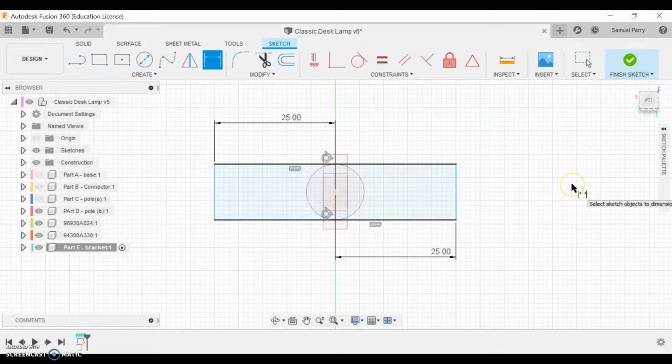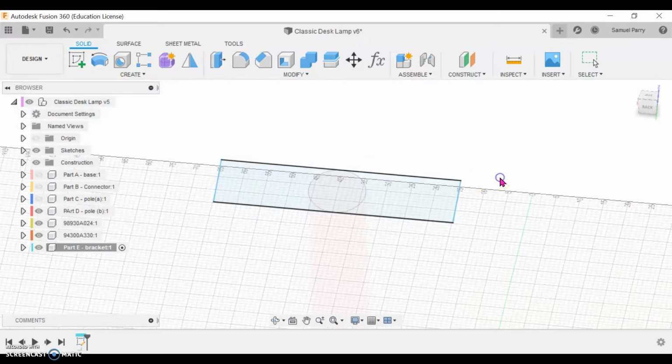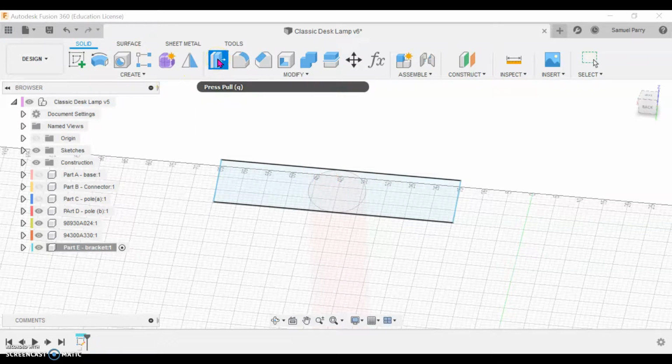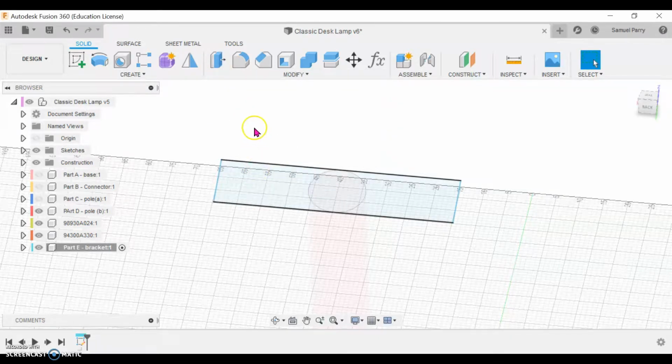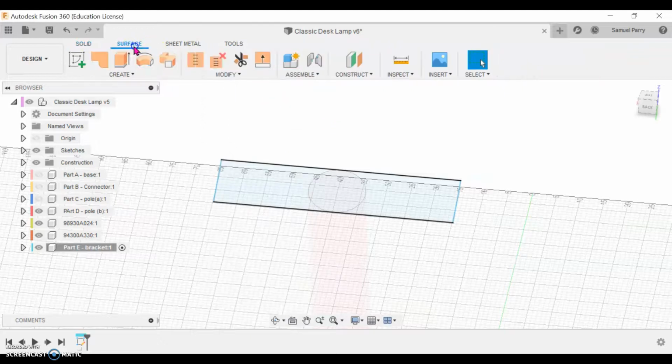I'm then going to press E for extrude. Alternatively, you can press finish sketch and then extrude. Now what I'm going to do is extrude. This is the press pull button, so that's formerly known as extrude, but we'll click that there. In fact, that's the wrong button. Where's my extrude button gone? Can't find the button now. However, oh, there it is. Okay, so we can find it there, or as I say, you can press the short key E.